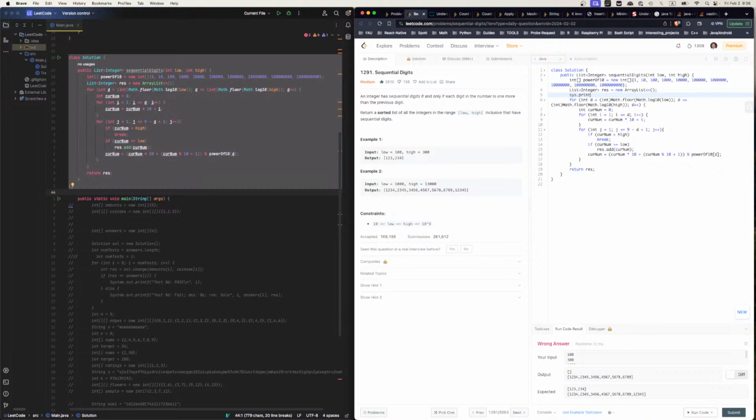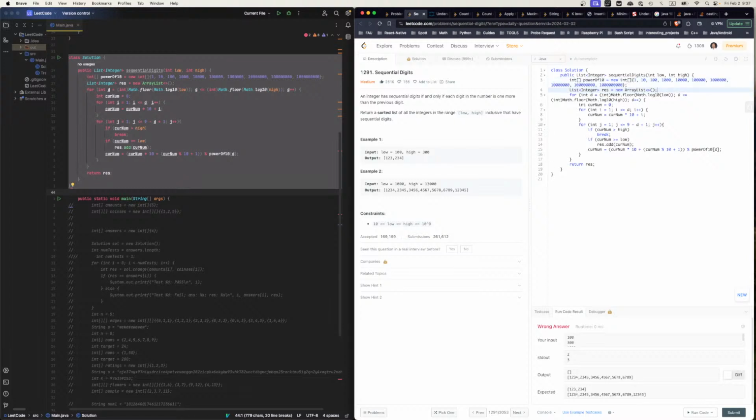System.out.println. I just want to see. Oh, I could have just debugged it. 2. That is not right. That's 2. Oh, yes, it is 2. Dear me. It should be plus 1. Number of digits should also be plus 1. There we go. Okay.